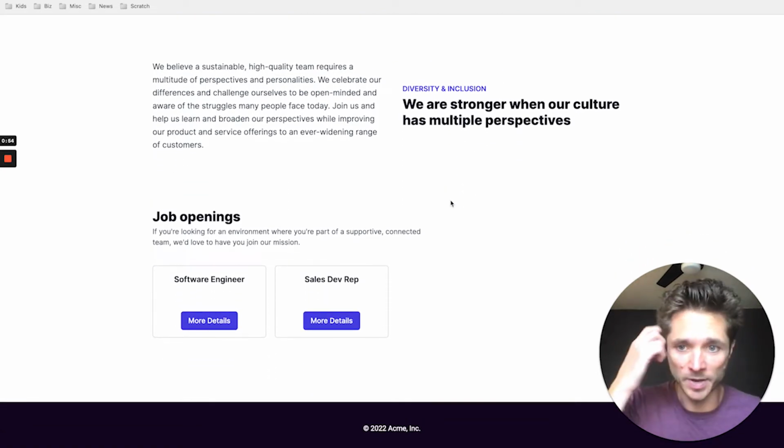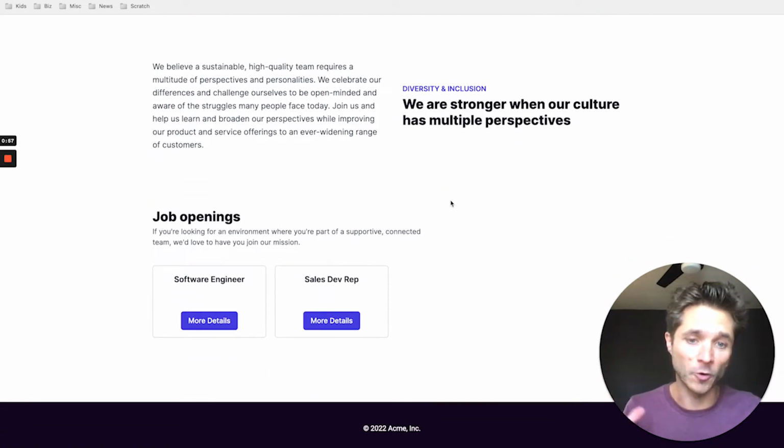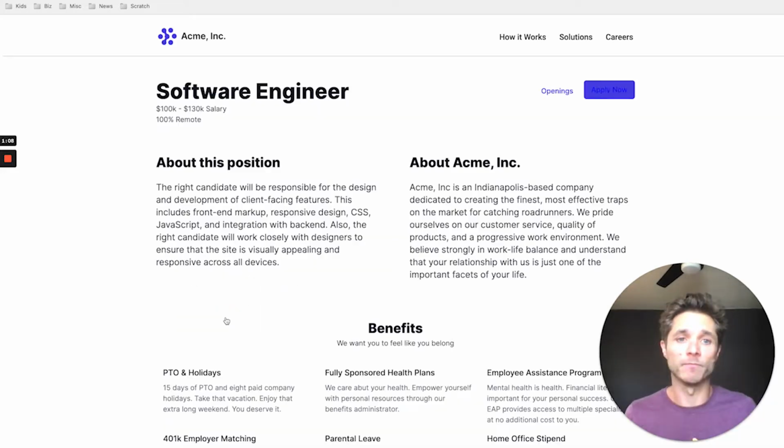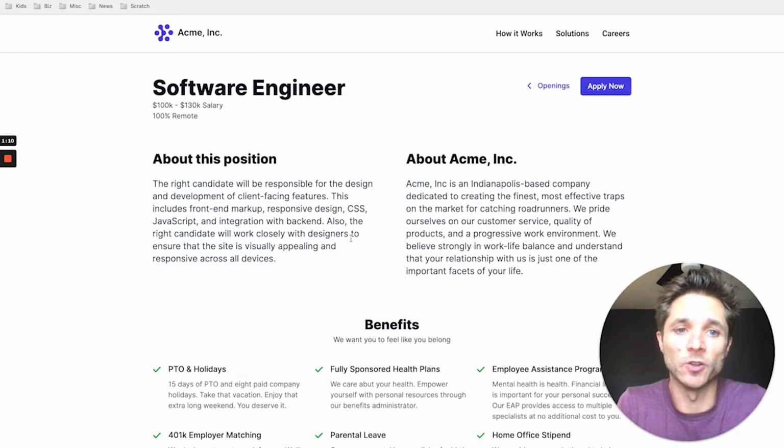So this is a brand new piece of functionality that I built, basically designing a jobs page, and then having the company be able to host as many jobs as they want that then get rendered into that page. So for example, a software engineer is going to look something like this.